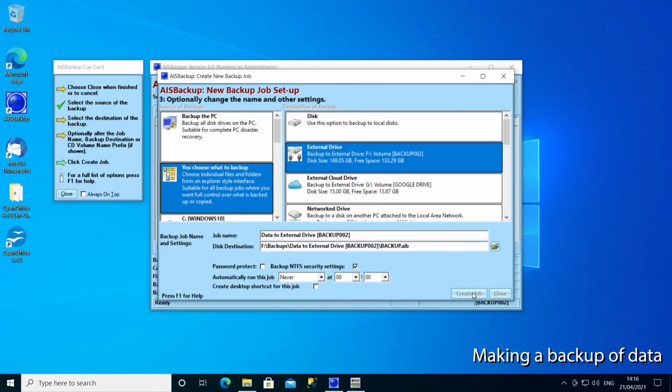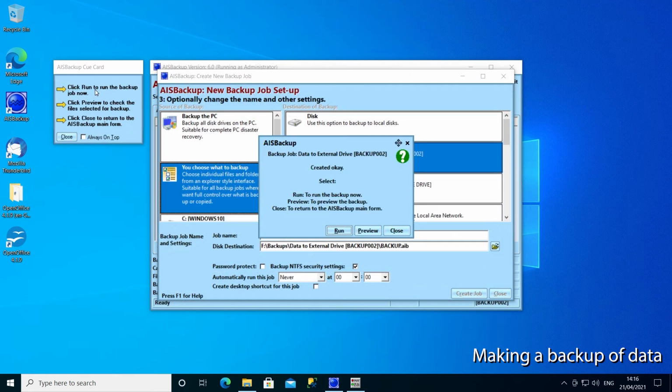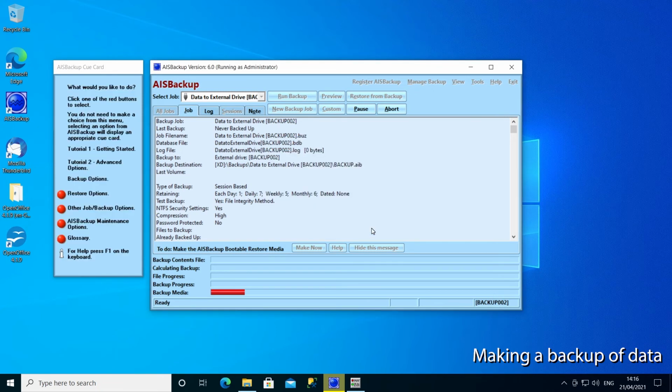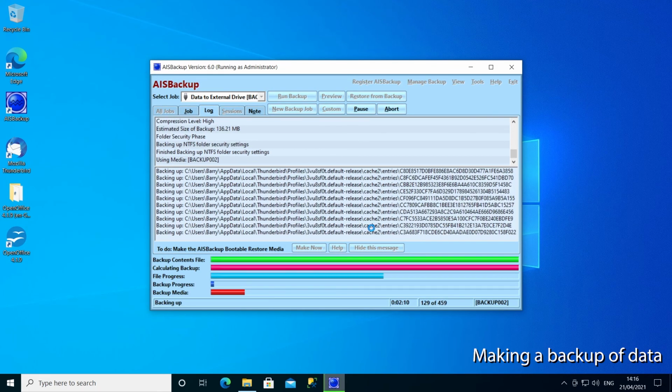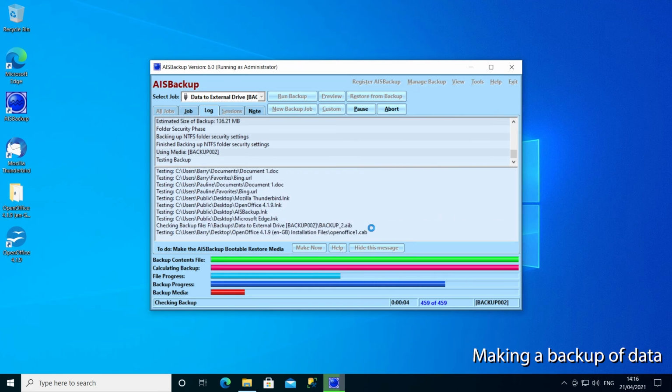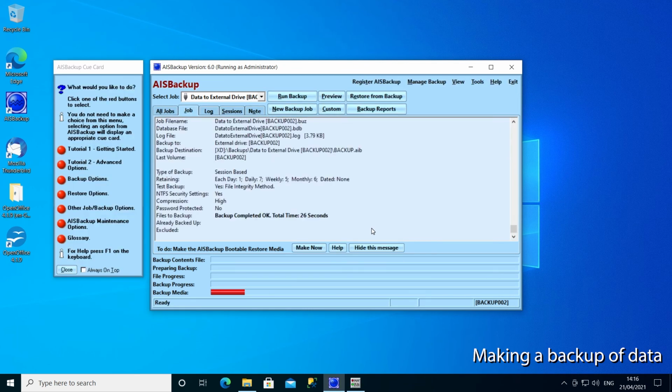So I'll click OK. And then here it says click run to run the backup job now, which yes. You optionally enter a comment and then click OK. And there we have it, a data backup.